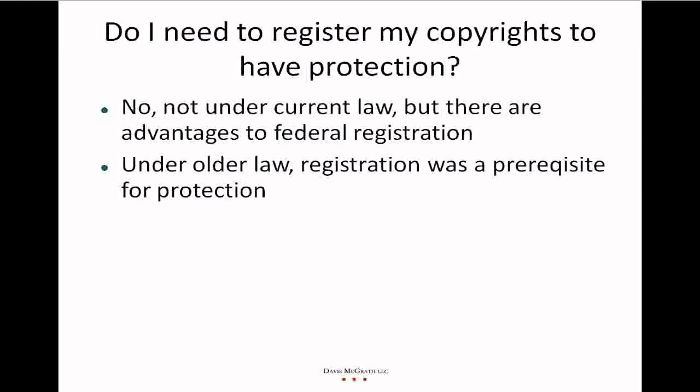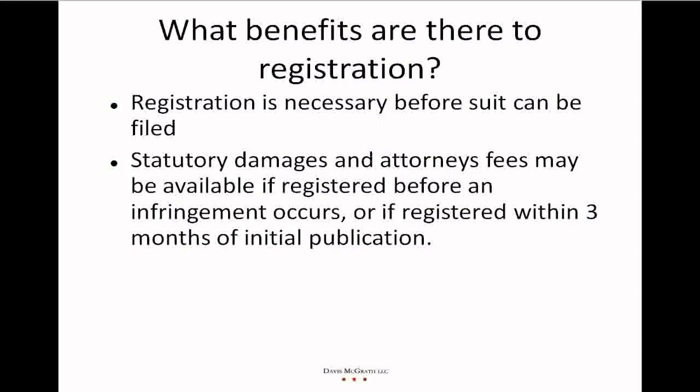Under current law, it is indeed created automatically, but you do get certain advantages, such as the right to statutory damages and attorney's fees. It's a prerequisite to have a registration before suit can be filed. So it's important to note that the statutory damages and attorney's fees could be available if the work is registered before an infringement occurs, or if it's registered within 3 months of initial publication. So that particular deadline comes up and affects photographers a little bit because of the 3 month period.